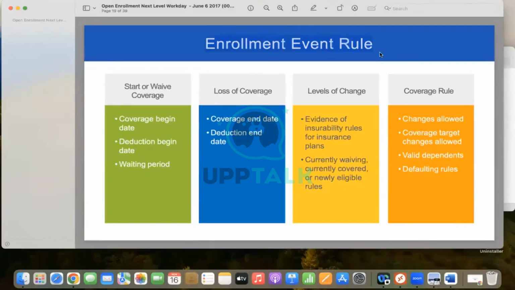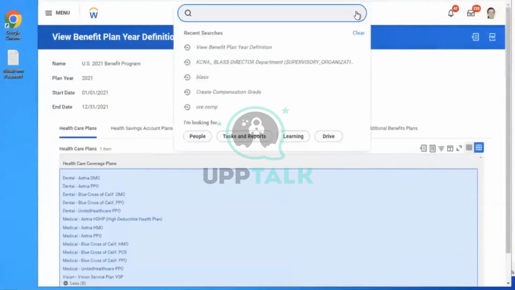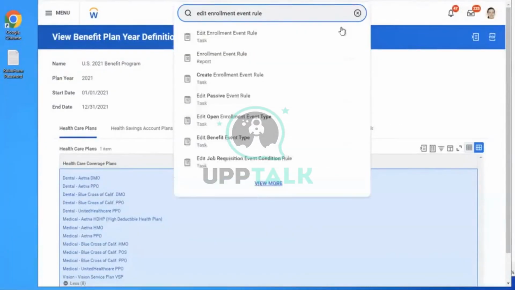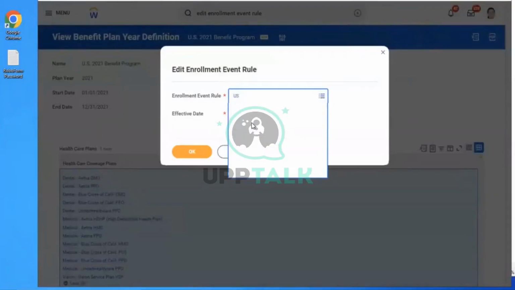To make it simple, the benefit event we created, we need to map it here under the enrollment event rule. Let's see how it is. You can go to the task Edit Enrollment Event Rule. In one session I'll explain in detail. I'll get a brand new one and select the enrollment event rule. It looks like they are maintaining only one rule. For other countries, they created different rules, and for the US they created one master.